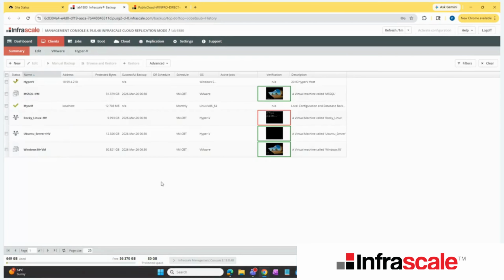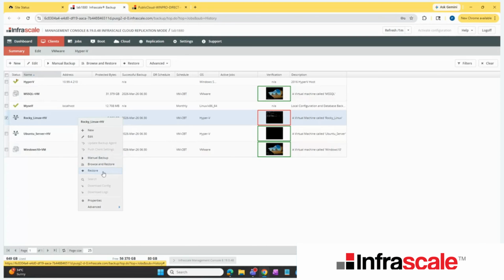Now, if you want to perform browse and restore, where you want to browse and restore single files and folders, you can use the browse and restore option. If you want to restore the entire VM on the VMware or Hyper-V, you can go ahead and restore the entire VM, where you can restore as a new VM, or you can restore on the existing machine. Those are two options.